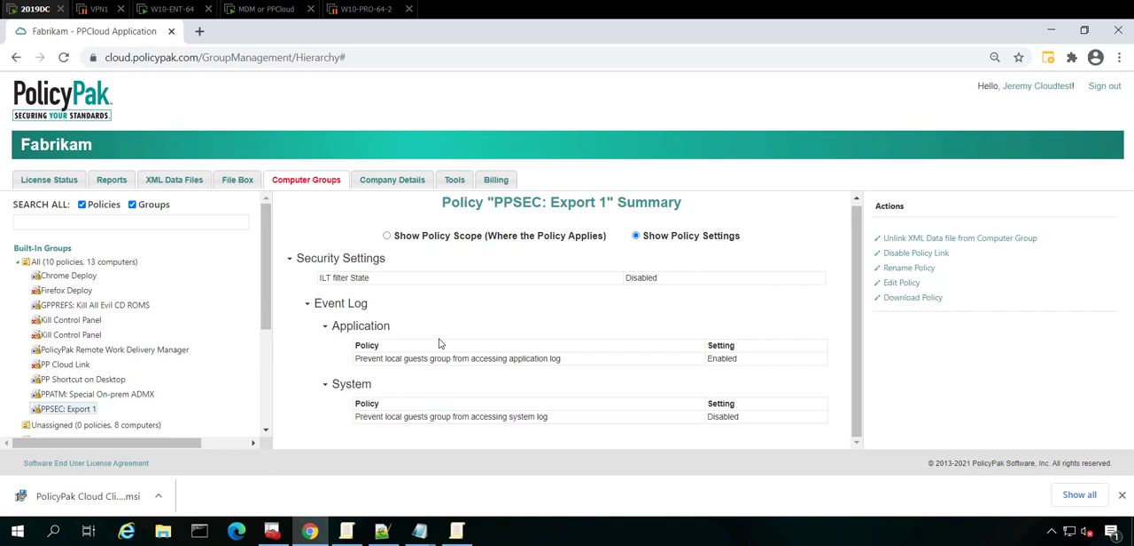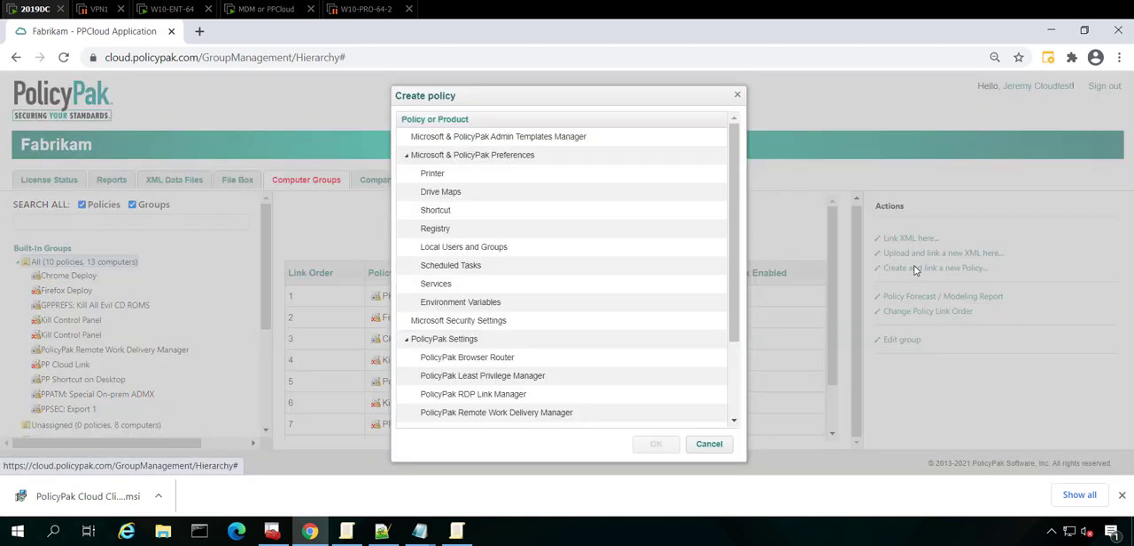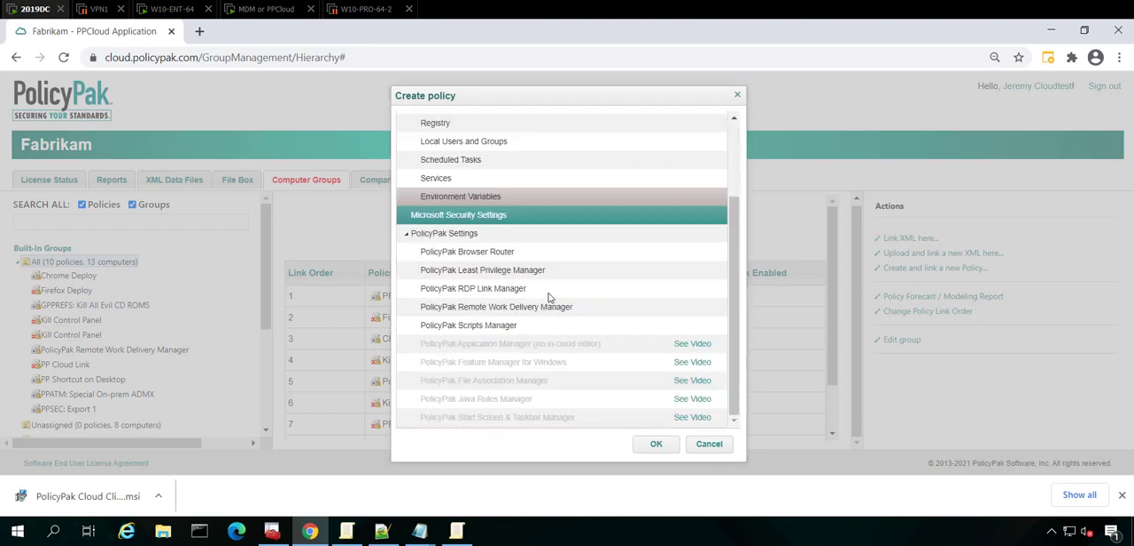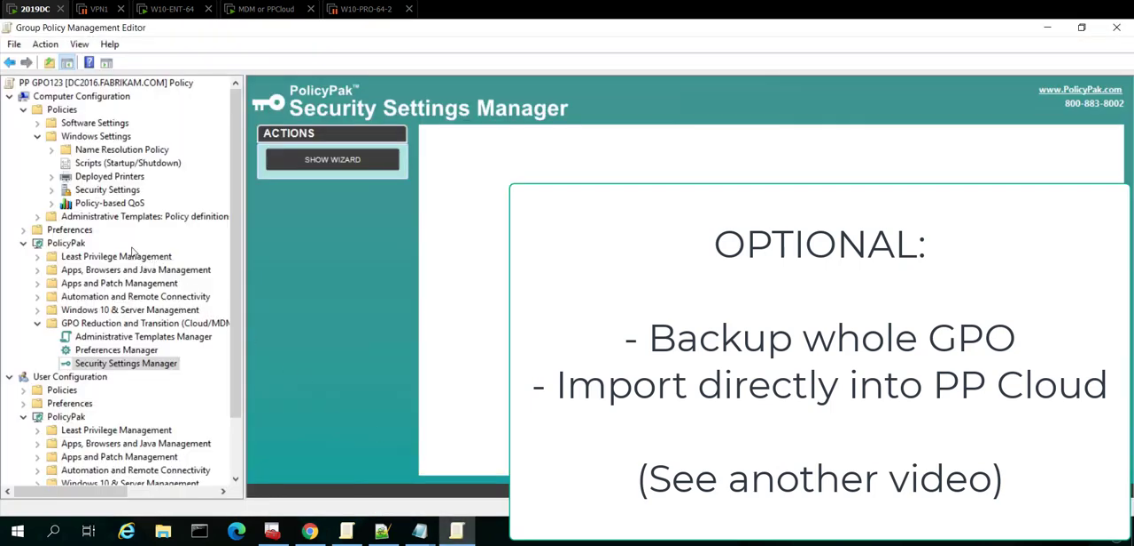So once again, if you go to create a new policy here and you're looking for a thing and we don't have an editor, that's why you need to have a fallback plan: use your PolicyPak fake domain controller and domain join machine, do a small scale test, give it the old thumbs up, and then export the real GPO setting into PolicyPak Cloud.